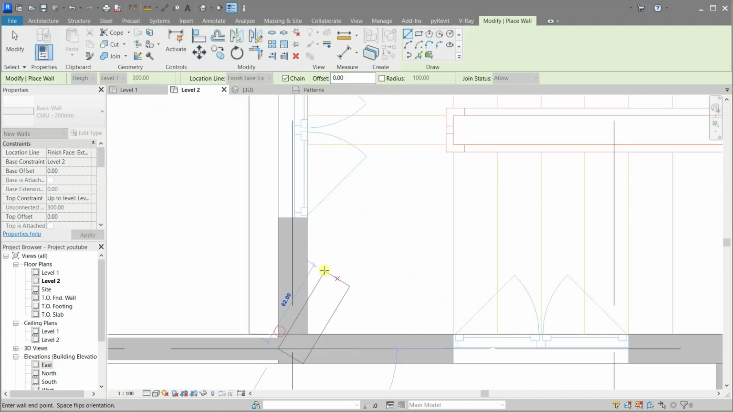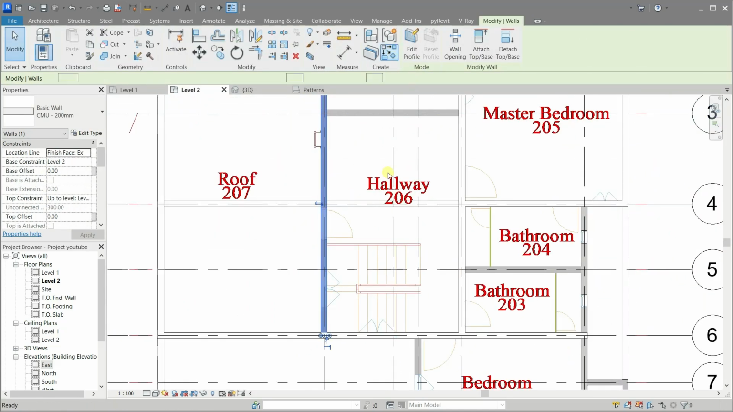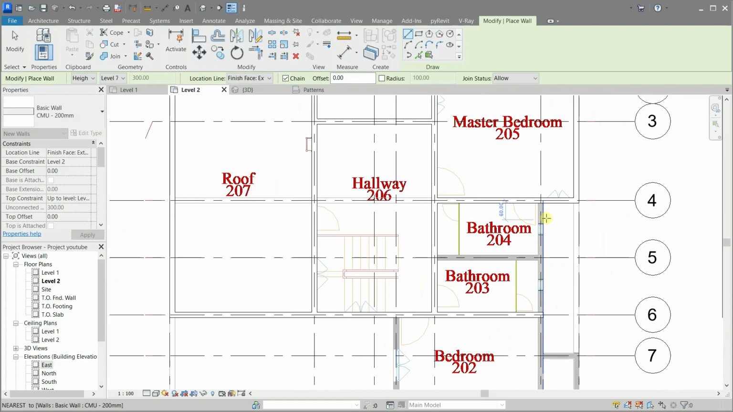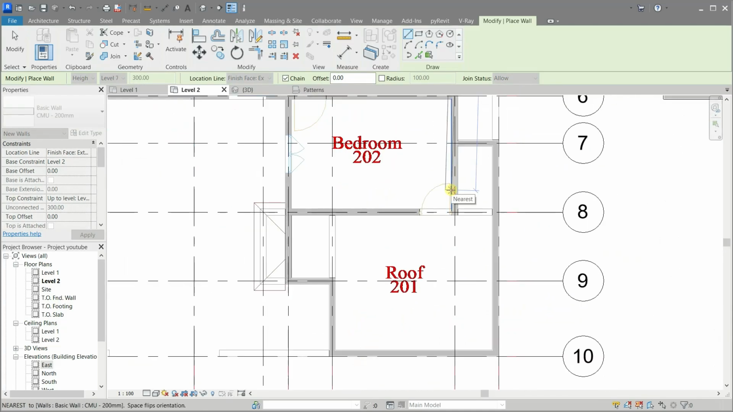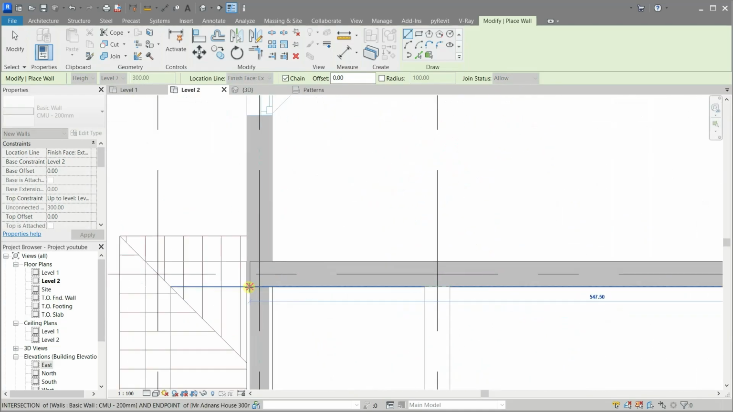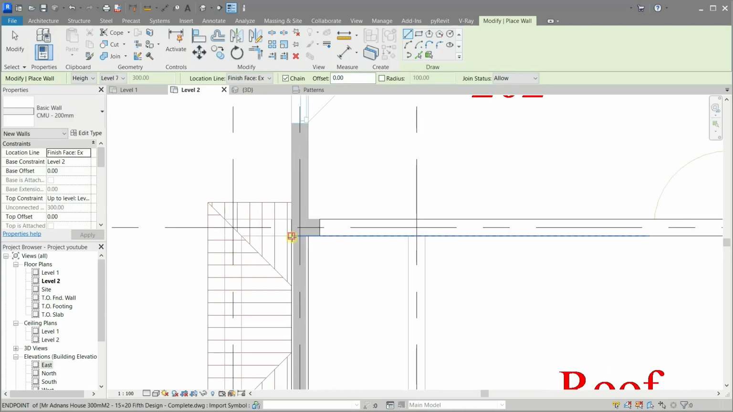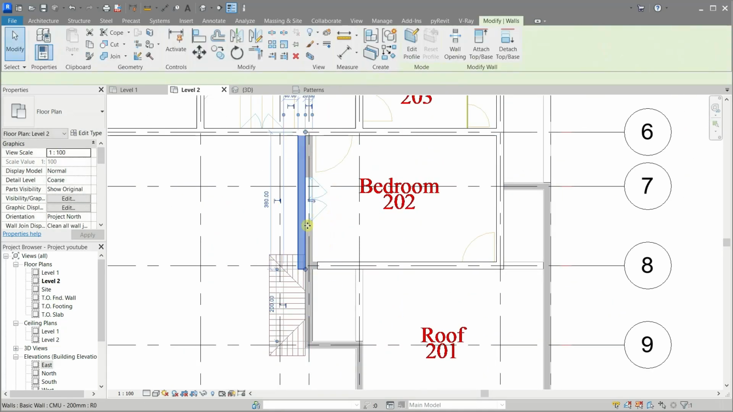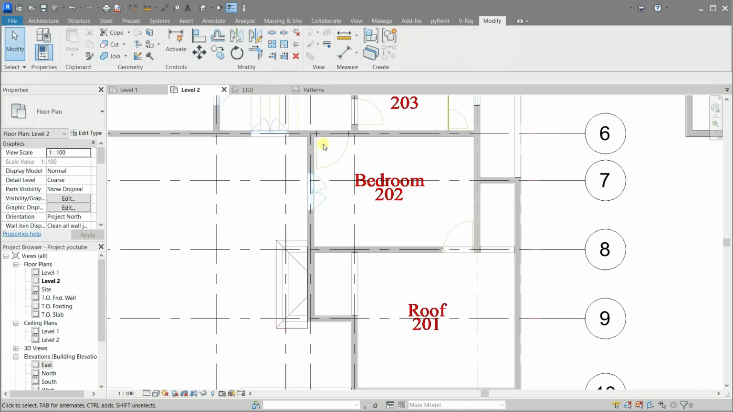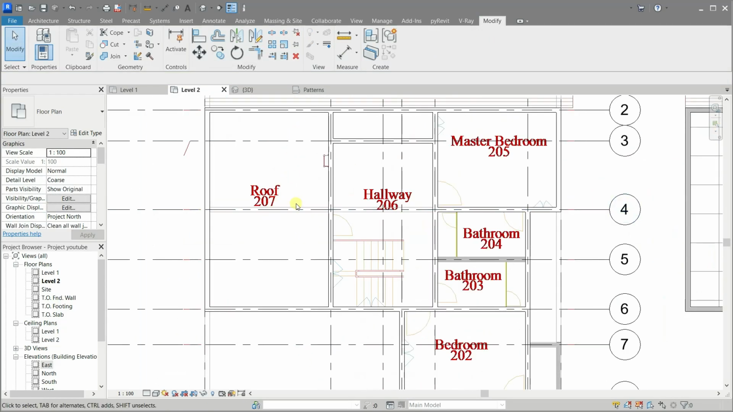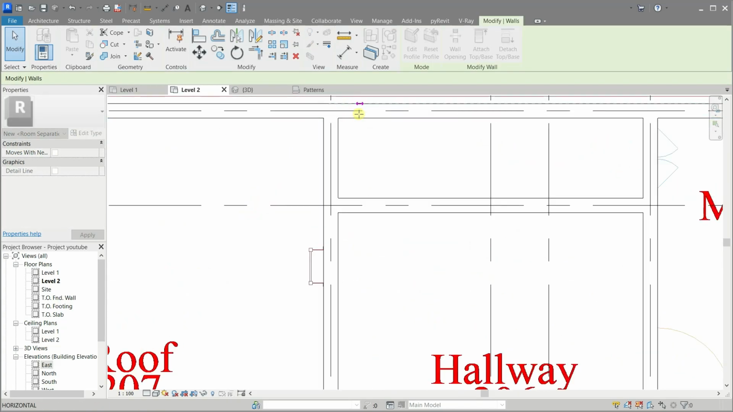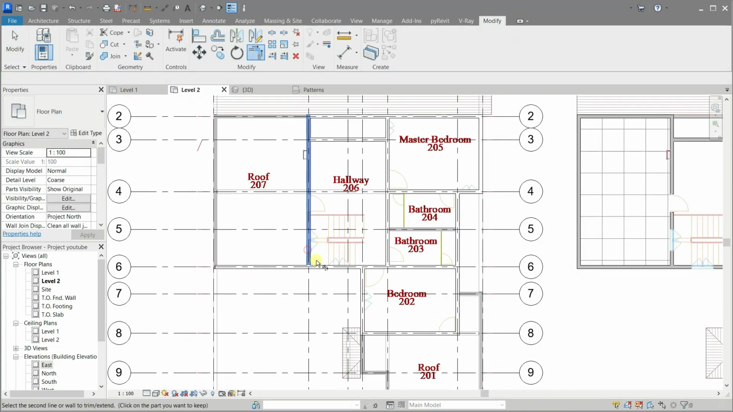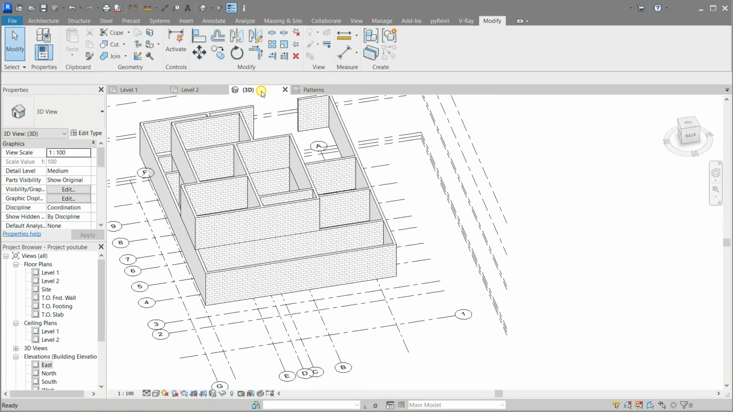If you created a wall aside from its location, just click to select it, then hit spacebar to align it properly. Now let's see the 3D view.